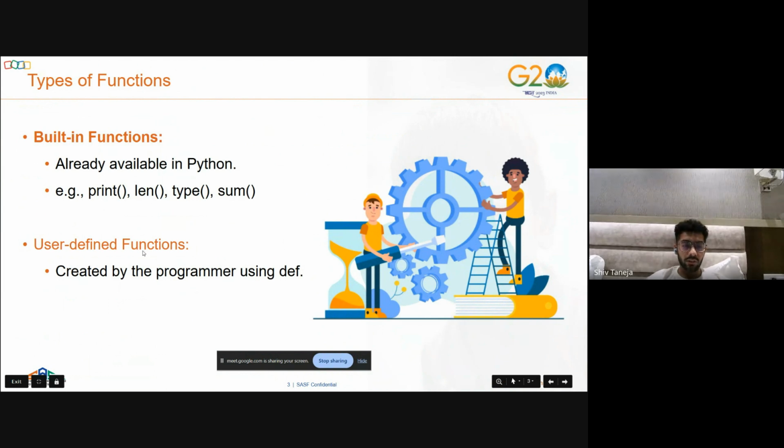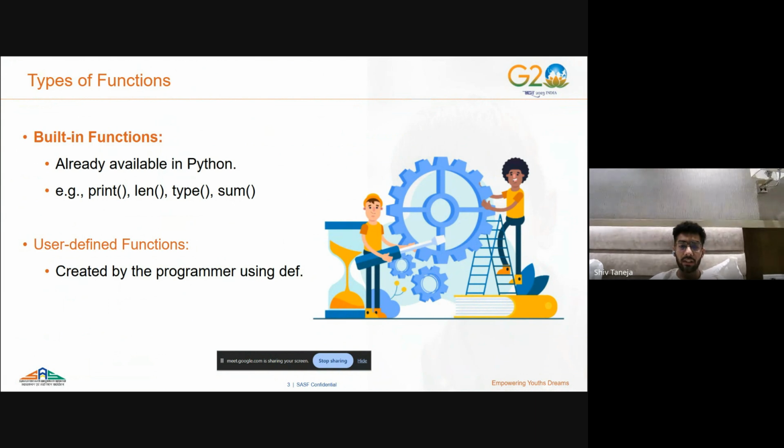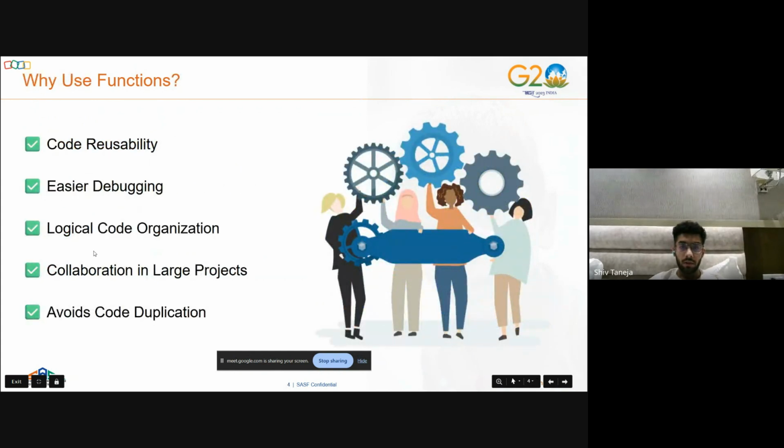Then we have user-defined functions. User-defined functions are the functions that we create on our own. For example, if we want to create a function for addition of two numbers, we already have the plus operator in Python, but suppose we have to create a function of addition. So it is a user-defined function. We are defining it, so that function will be created using def. As you can see in the slide, created by the programmer using def. These are called user-defined functions. We will go to the code after this slide.